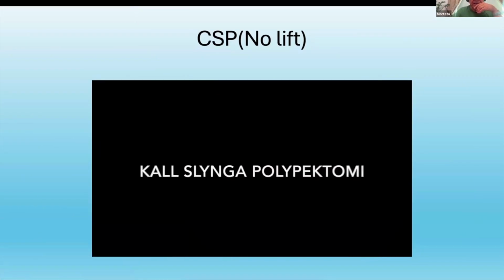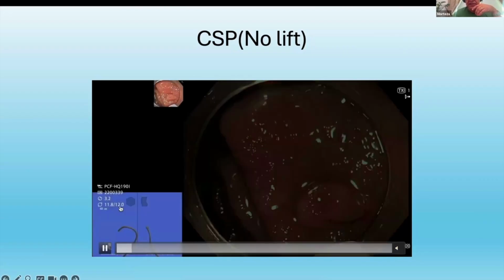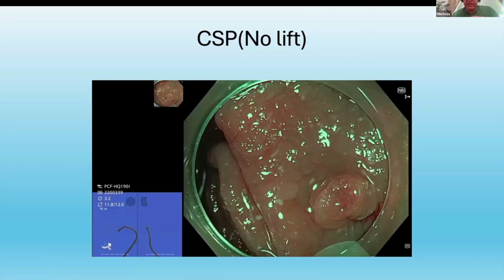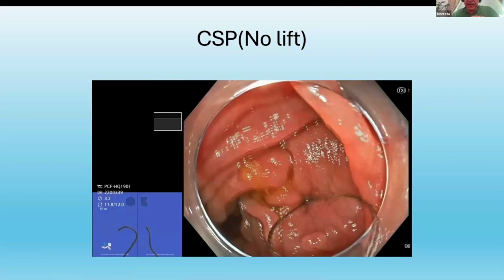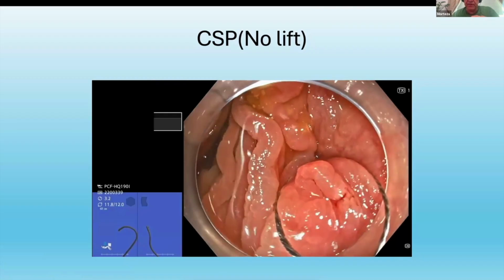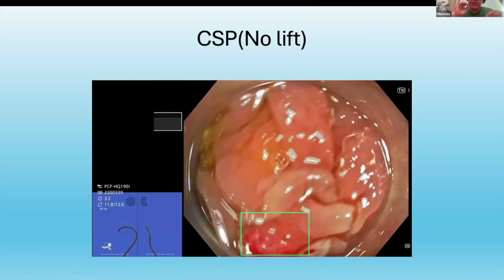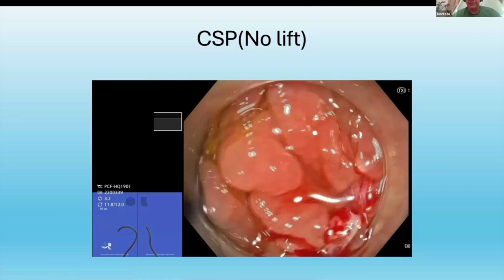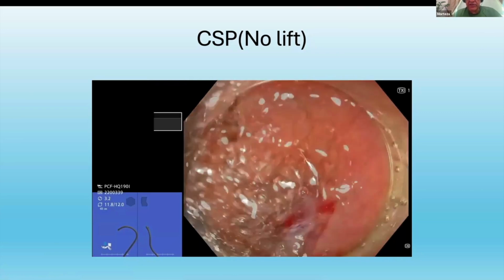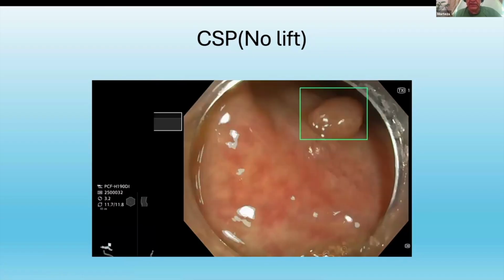As you see here, it's a diminutive tubular adenoma, and you see here, I make sure that I have enough healthy tissue around it. Once you're going to close it, I just push the sheath forward, and then just water inside it. Pump the water and look at the resection area.